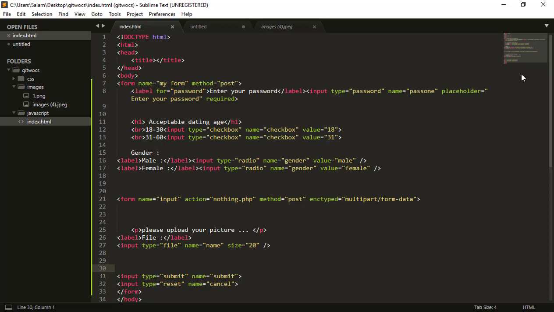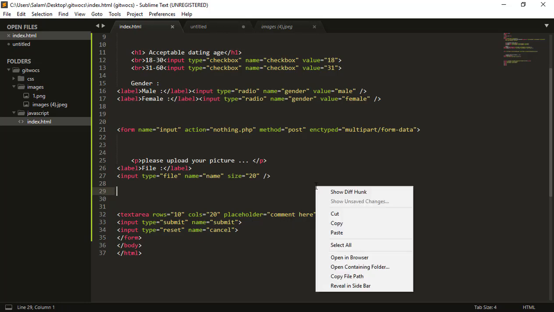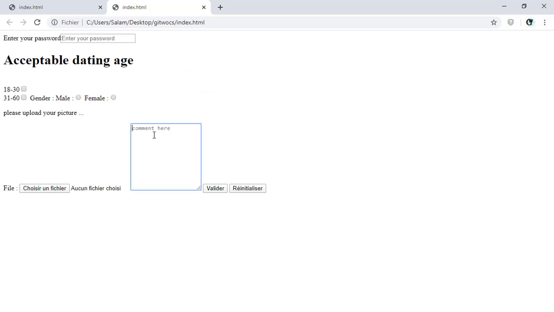Text areas allow entry of large amounts of data. You specify a text area using the textarea tag. Text areas have a cols attribute which specifies how many columns the field should have, and also a rows attribute which specifies how many rows in height the field will have. As an example, we have textarea rows 10, cols 20, and placeholder comment here. This is our text area where you can write text.